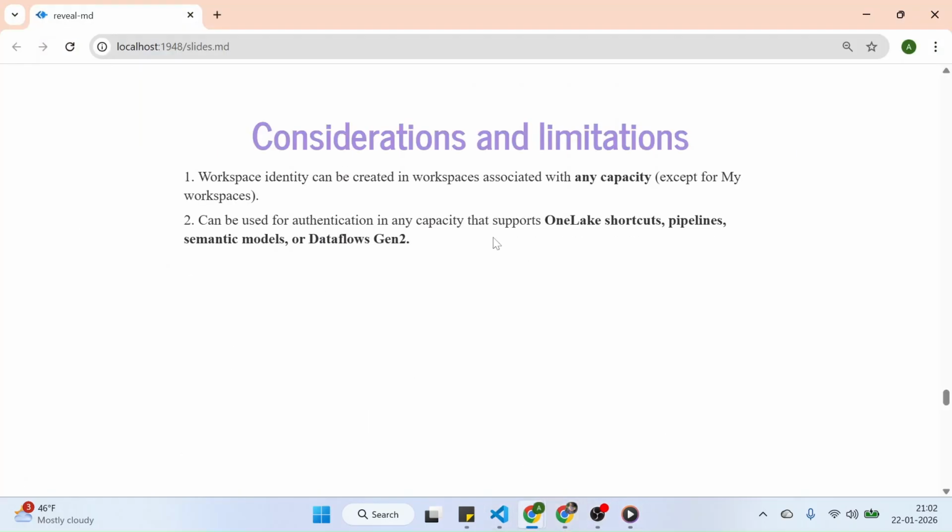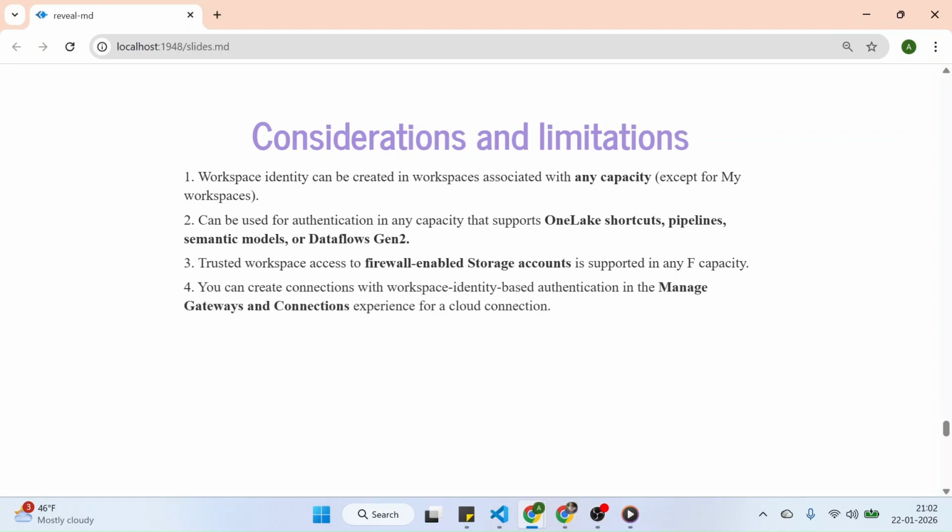It can be used for authentication in any capacity that supports OneLake shortcuts, pipelines, semantic models, or Dataflows Gen 2. Trusted workspace access to firewall enabled storage account is supported in any capacity. That is again a point to remember. You can create connections with workspace identity based authentication in the manage gateways and connections experience for a cloud connection. So there is another option in the Fabric UI that you can use to create workspace identity based authentication.